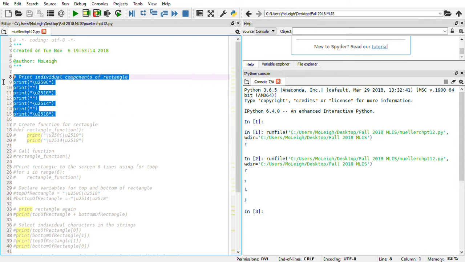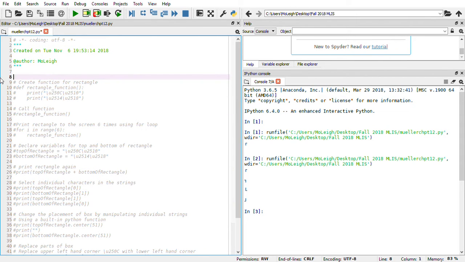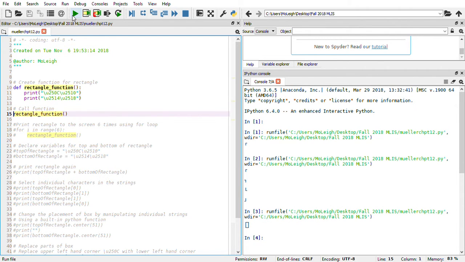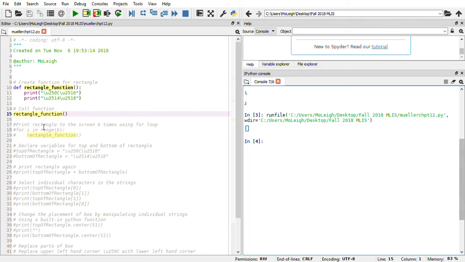Next, I'm just going to delete this code and I'm going to create the rectangle I mentioned programmatically using a function. And I'm going to call that function down here. So it's the rectangle underscore function. And you'll see here that I've created a rectangle and printed it to the console.